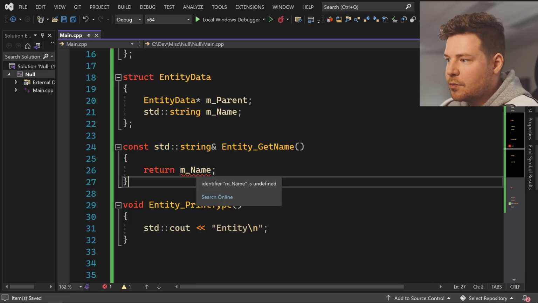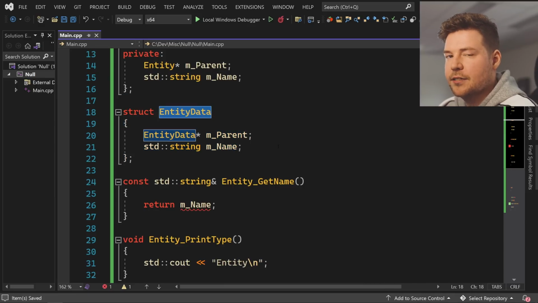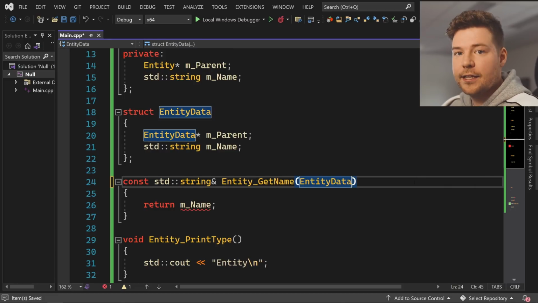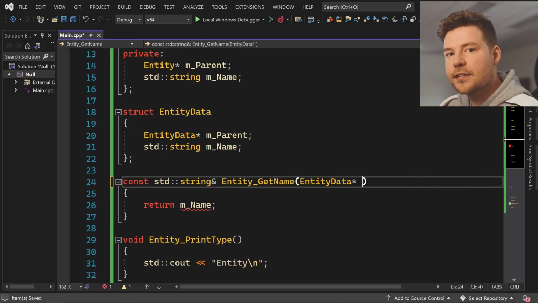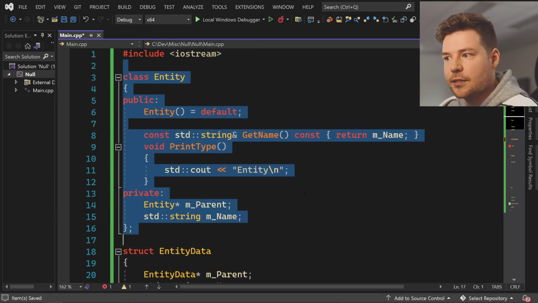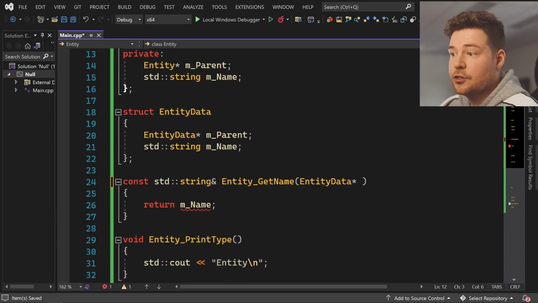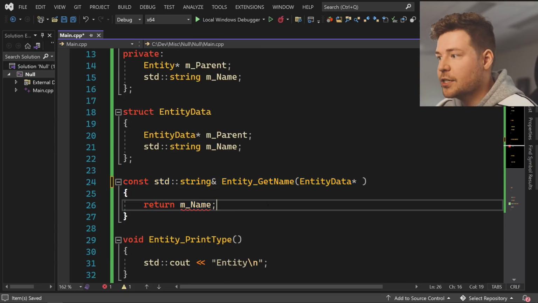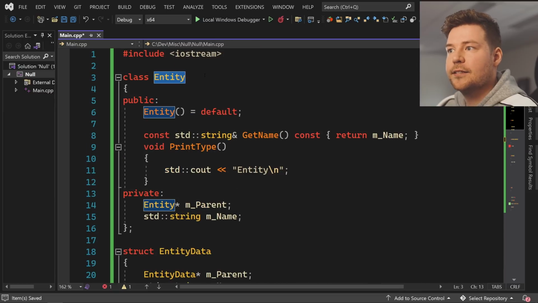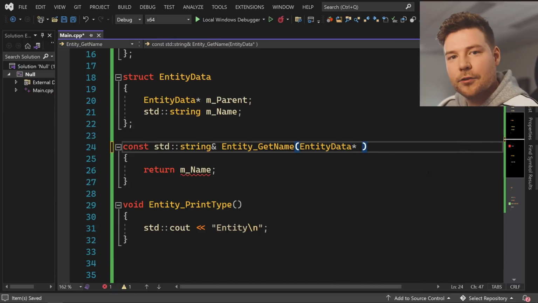Well, the first problem is we have to return name, but name is obviously relative to a particular instance of this struct. So what do we do? Well, we need to actually take in that struct as a parameter. This is exactly what happens in C++ when we actually compile this class. The methods inside the class, the functions inside the class, get converted into just regular free-floating functions that actually take in an instance of the class as their first parameter. And guess what that instance is called?